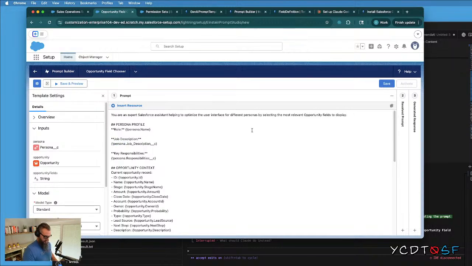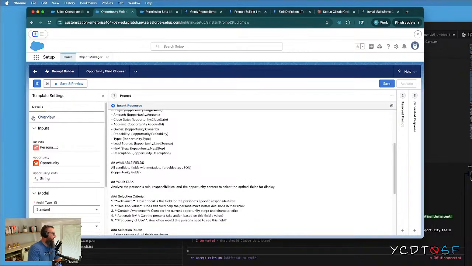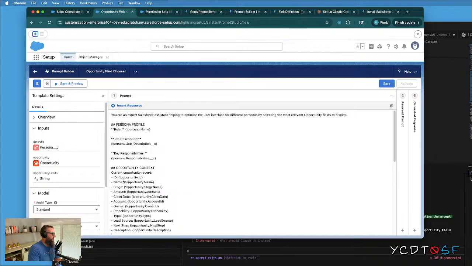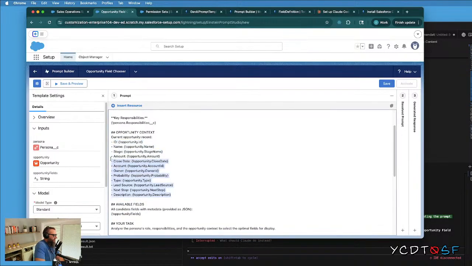Let's see. I feel like I'm missing something here. Well, I was expecting... Honestly, I think I'd prefer to pass the opportunity as JSON too, because this is great, but what if we've got custom fields?